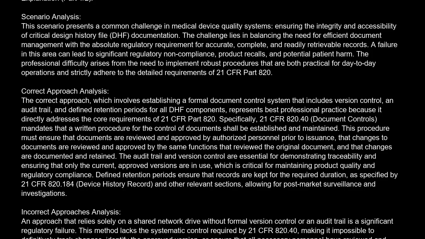The challenge lies in balancing the need for efficient document management with the absolute regulatory requirement for accurate, complete, and readily retrievable records. A failure in this area can lead to significant regulatory noncompliance, product recalls, and potential patient harm. The professional difficulty arises from the need to implement robust procedures that are both practical for day-to-day operations and strictly adhere to the detailed requirements of 21 CFR Part 820.